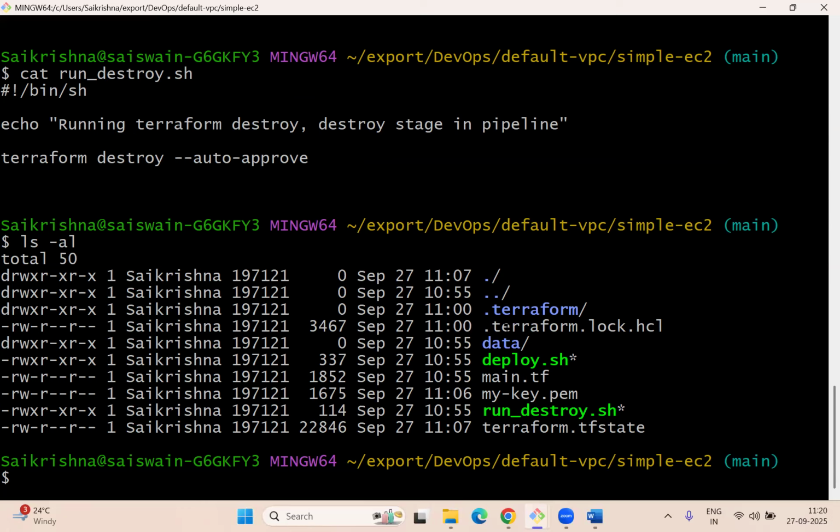See, at the same time, if two people are trying to execute the same script, it will create a lock and it will not allow the second person to run. So it will allow only one person to run at any point in time. That is why the lock file is required. That gets created when you run terraform init or terraform plan, whatever commands that you run.